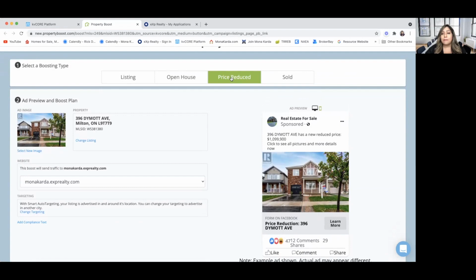But with price reduced, I noticed that there isn't very much of that right now. But if you do have something like that, or you've been keeping an eye on another property that does, price reduced is a great one. People always click on it because you never ever hear about a price being reduced. So people click on it all the time.